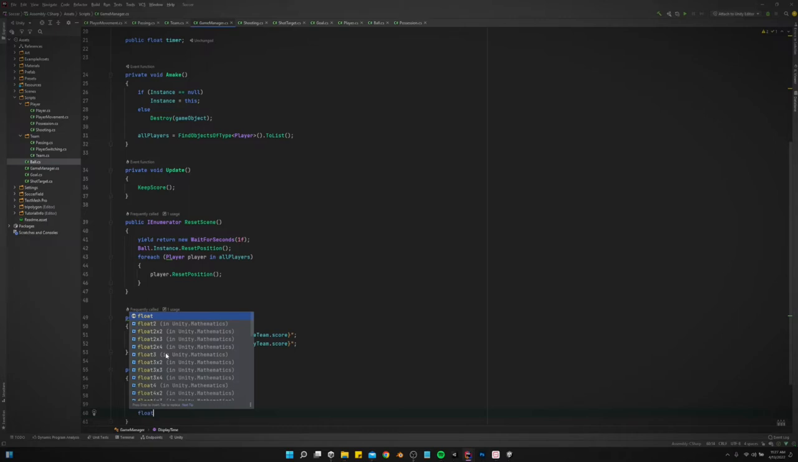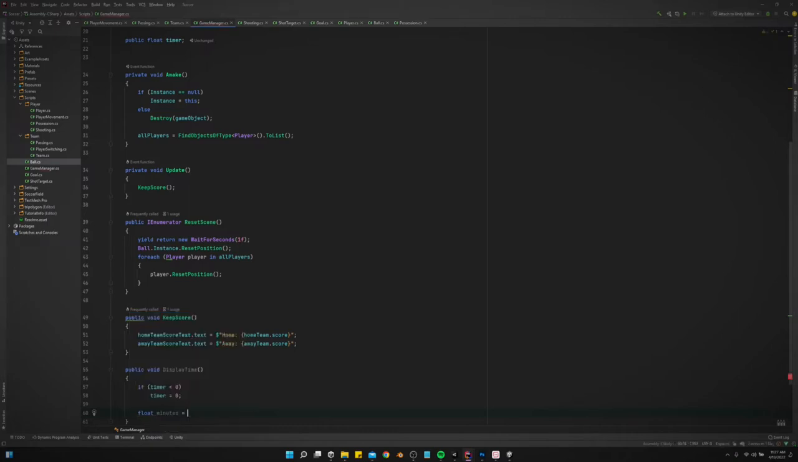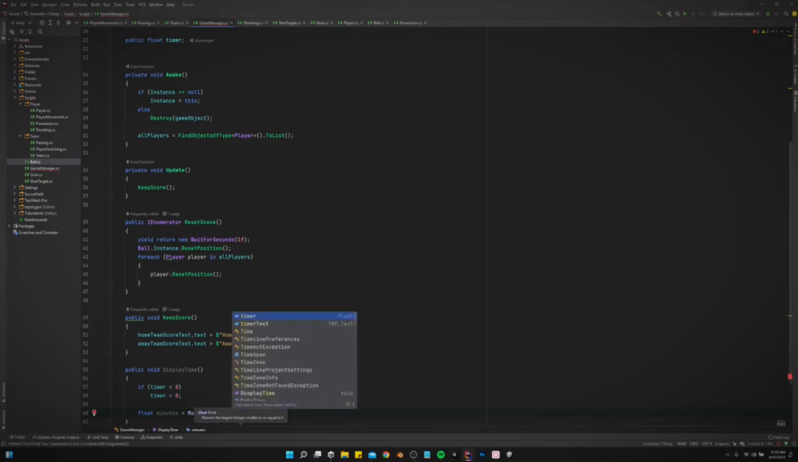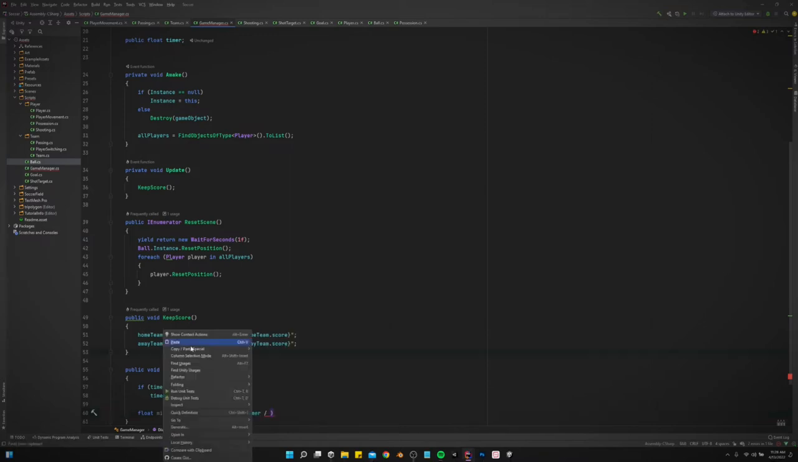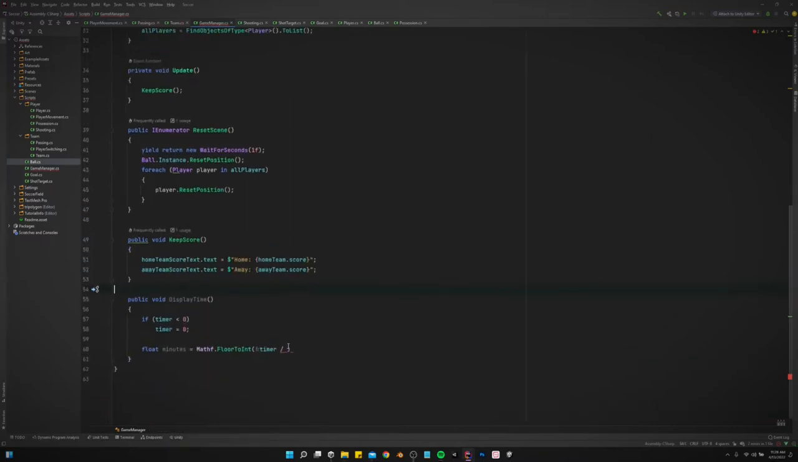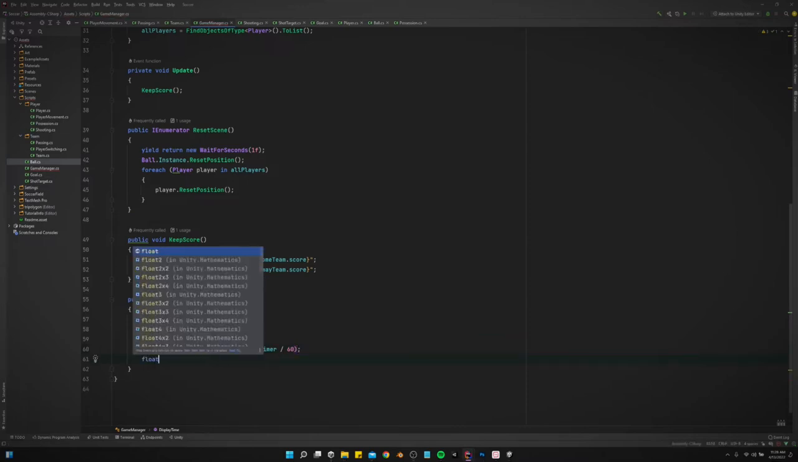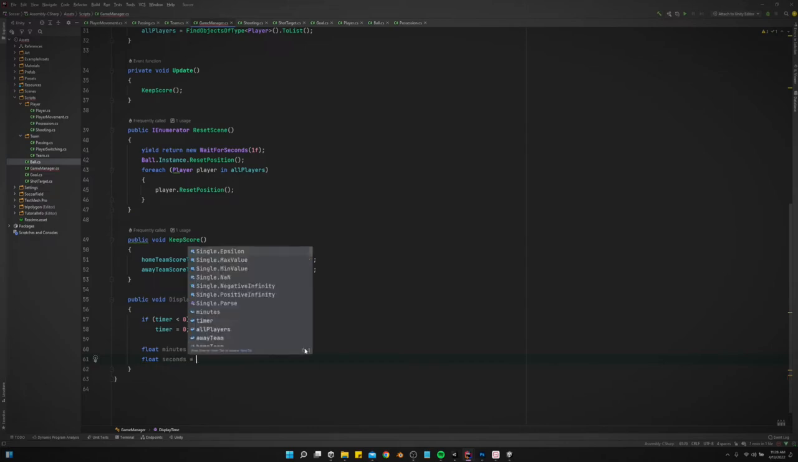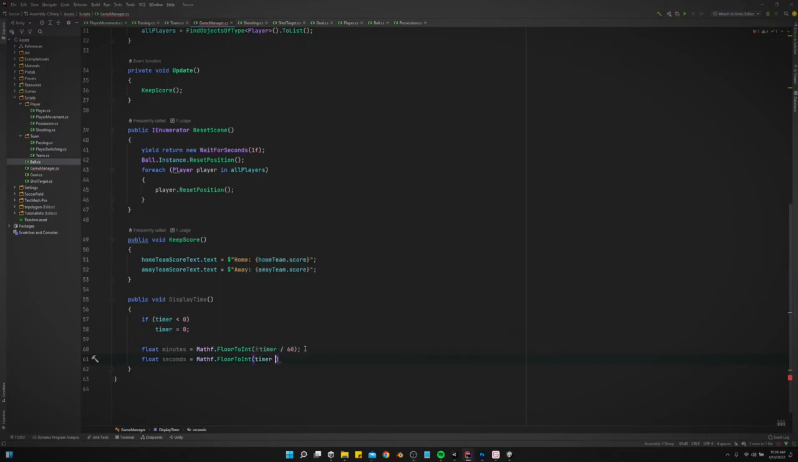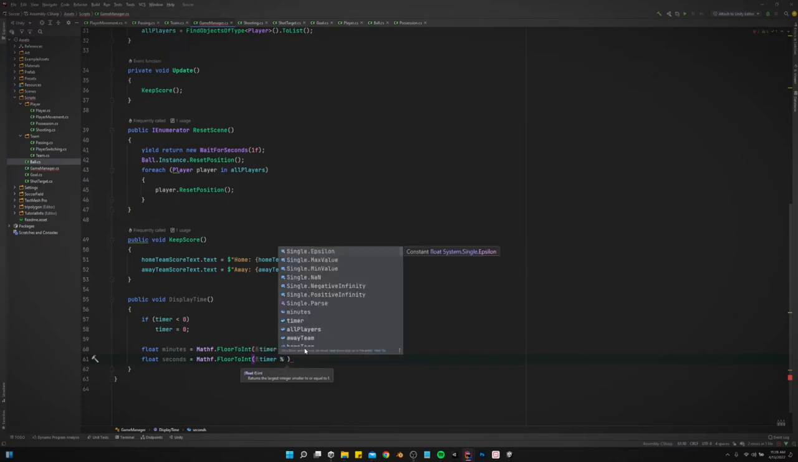So we need to do a float minutes equals Mathf.FloorToInt, and then just timer divided by, we can't see it, timer divided by 60. All right, now we want to say float seconds equals Mathf.FloorToInt timer modulo, however you say it, 60.